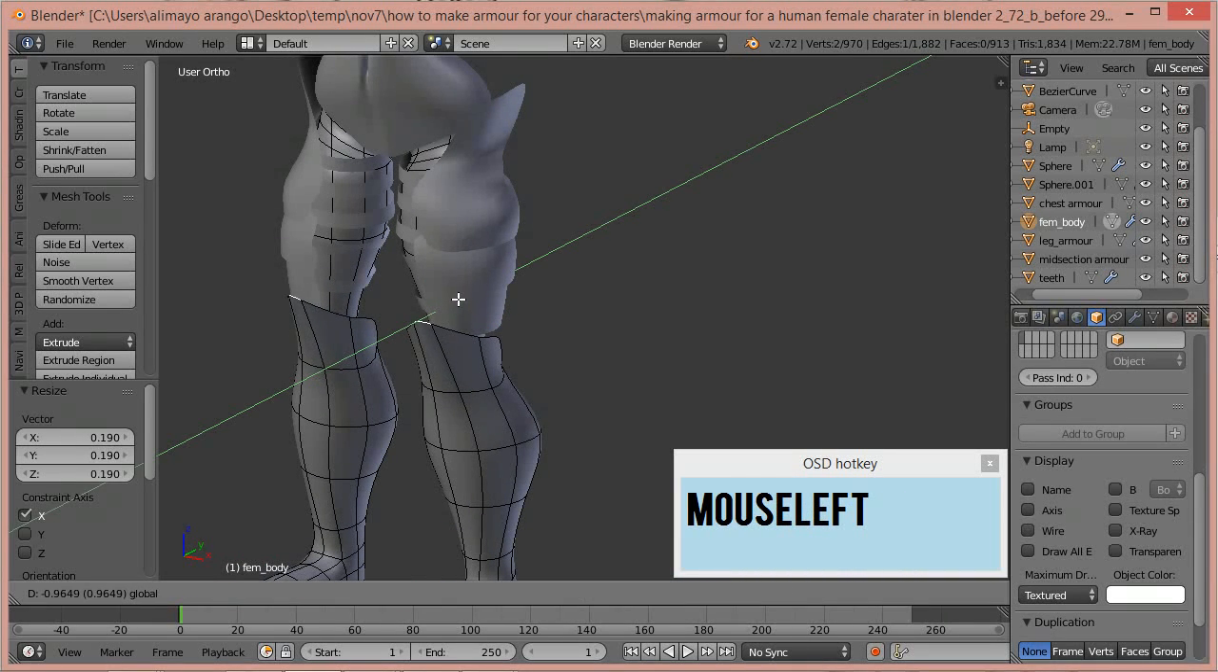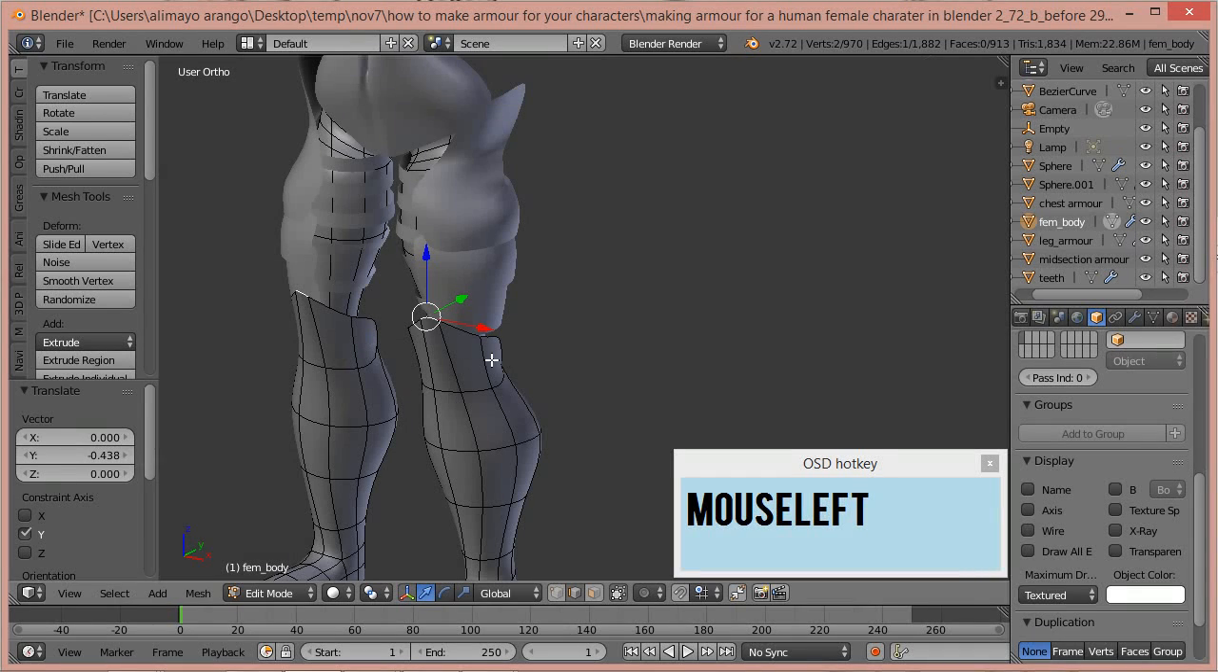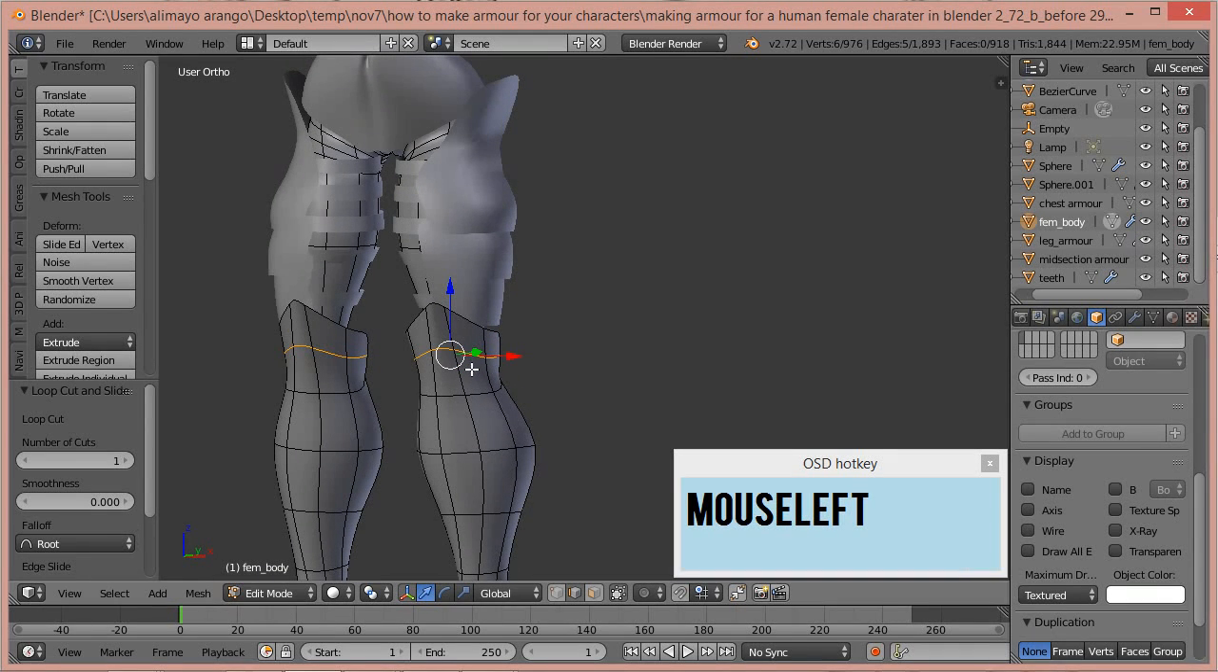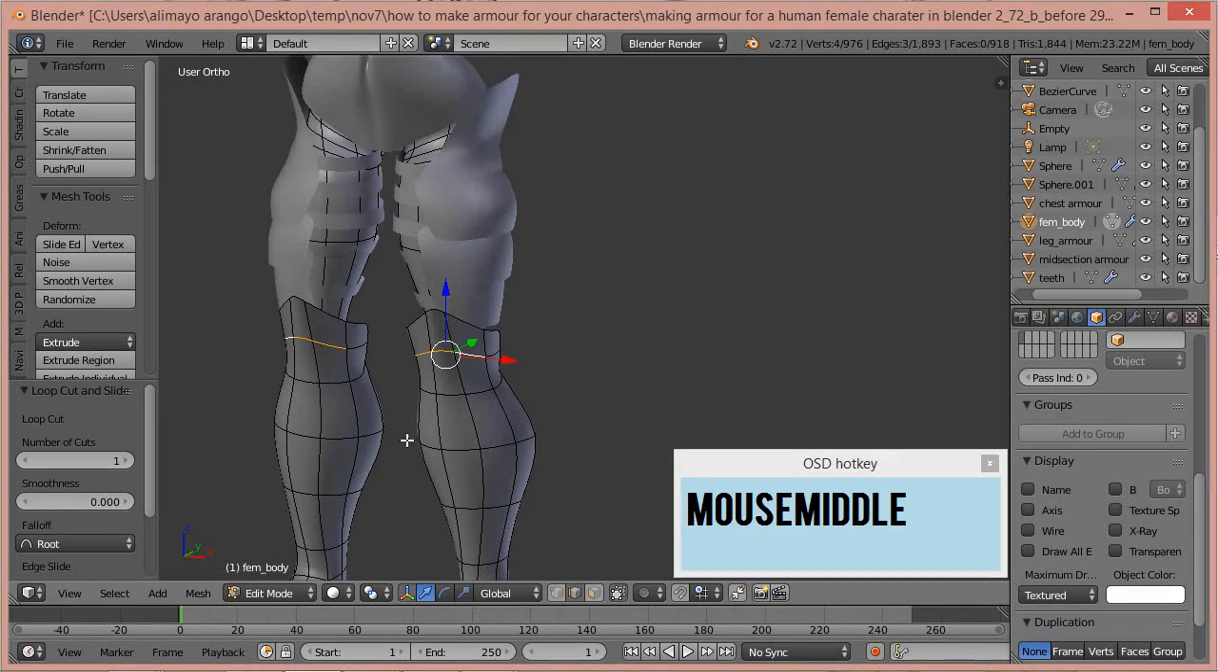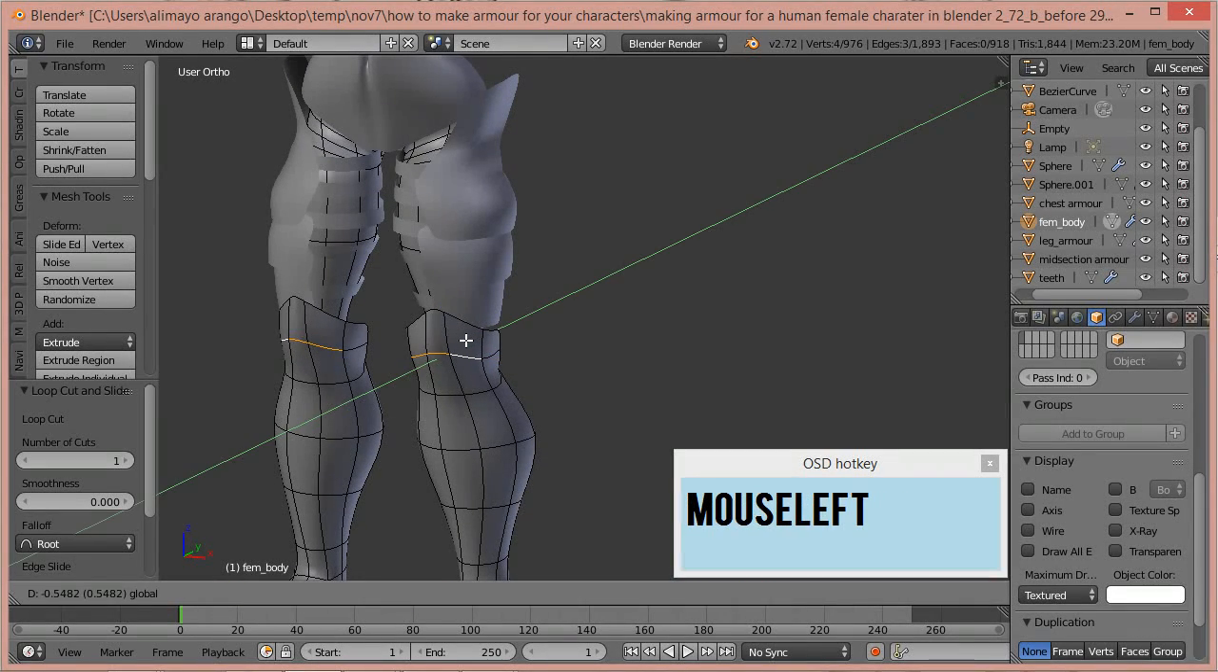Push this out some like this. We're going to press Control R to put a loop cut in right here. Left click to lock in. We're going to grab the front part of this loop cut, these three edges right here, and push these out some.